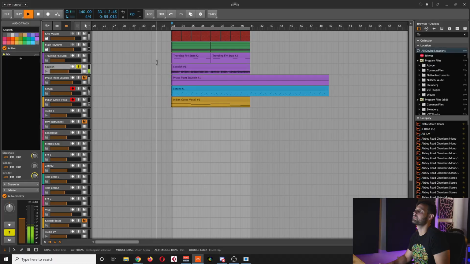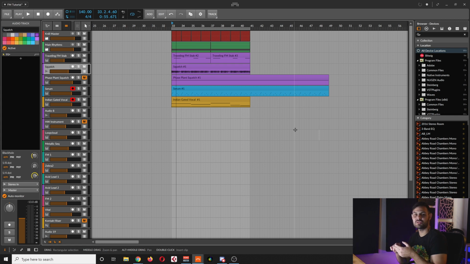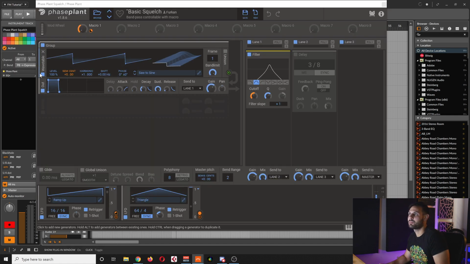Today we're gonna do something really basic with squelches, and we're gonna be on Faceplant today, and it's gonna sound something like this. So yeah, that's what it sounds like, and as you can see over there, the squelch happens kind of repeatedly, and then we have a filter that's kind of sweeping up and down. And for this one, we're gonna use Faceplant as I mentioned, and here I have my Faceplant open already.